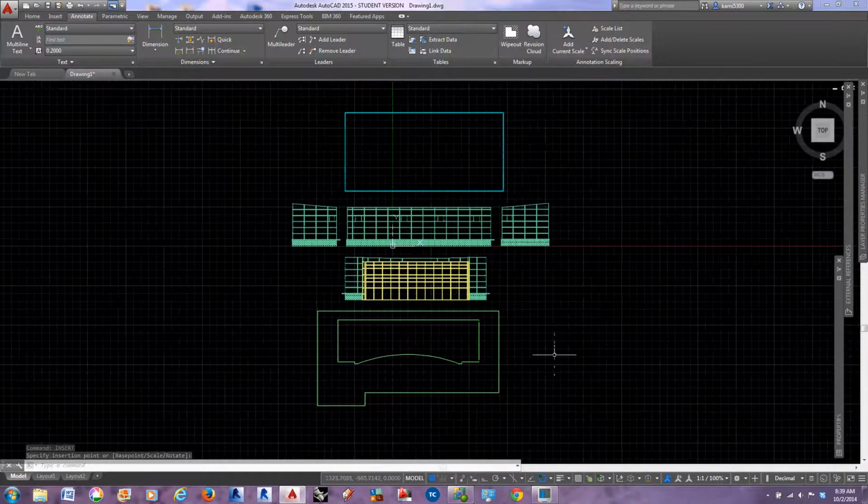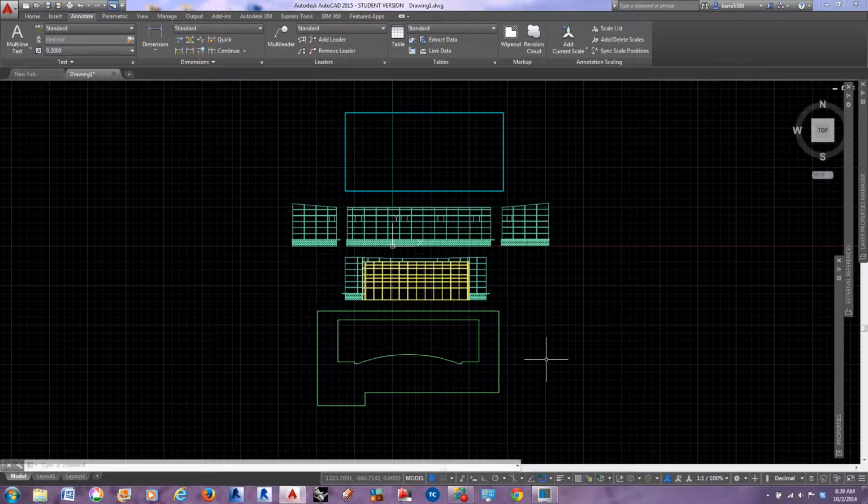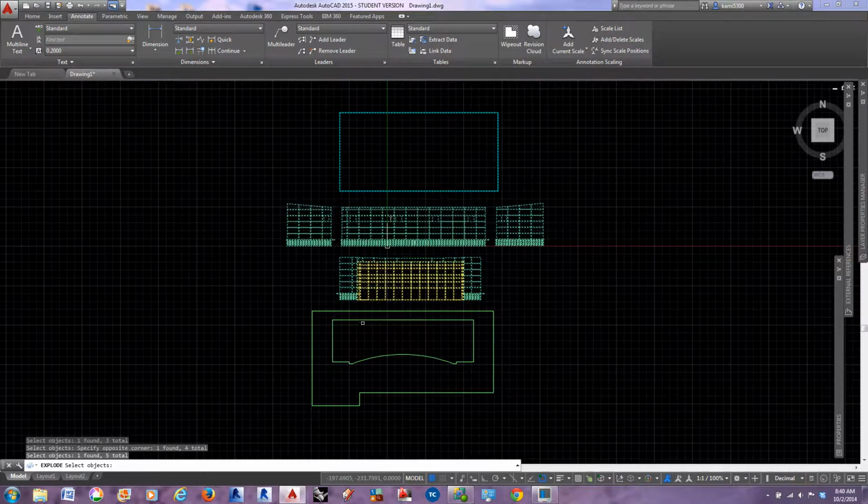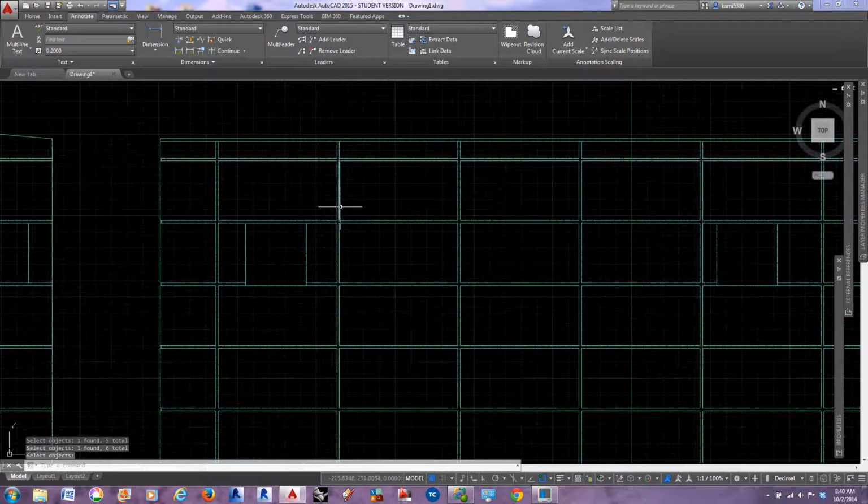Okay, so halfway there, maybe like a third of the way there. So now we have to explode these so that we can start to change their layer. So I'm going to type in explode, and I'm going to select all my objects and hit enter. And what that should do is now I can select individual lines.